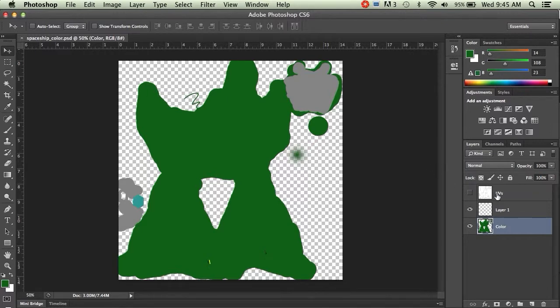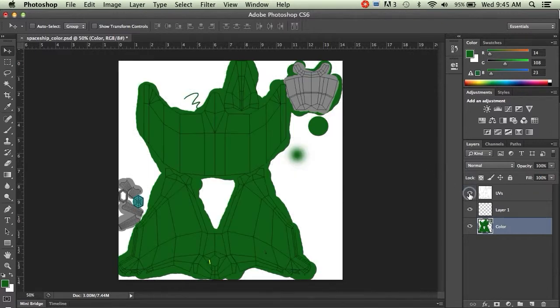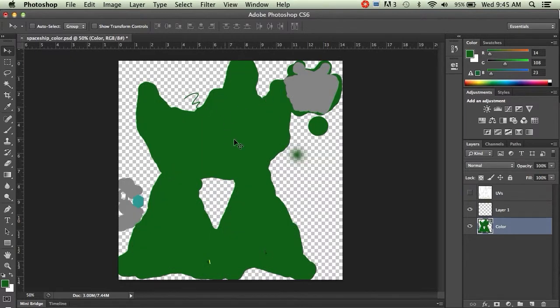So again, in Photoshop, make sure that your UV layer is hidden. So kind of poke this in the eye over here to turn that off, so that we don't see the UV lines.